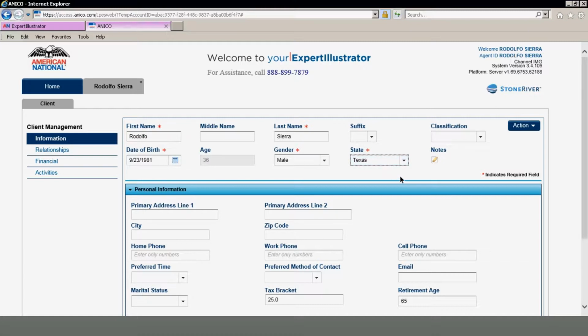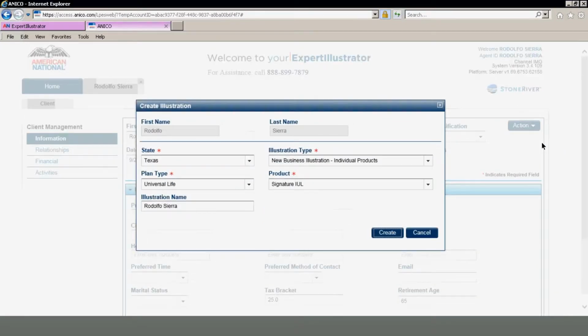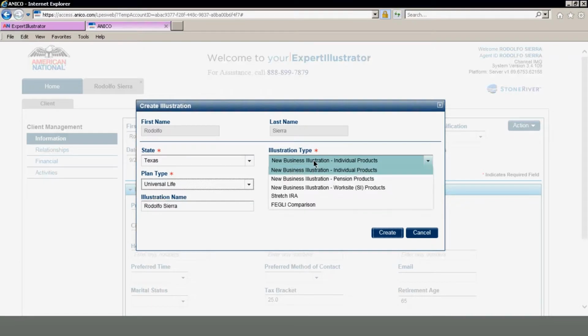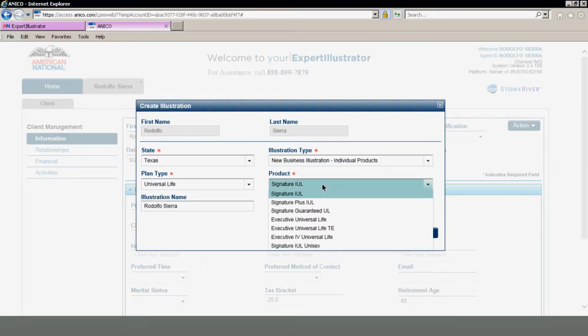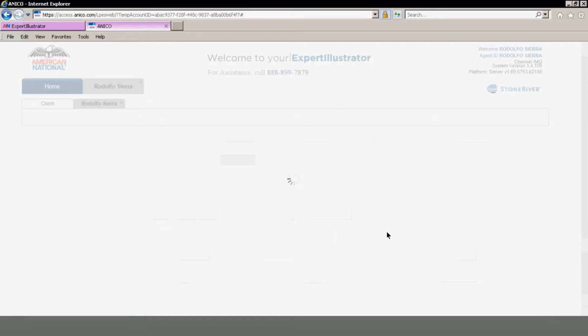And that is it. So once the information is there, you can then go to action and click on the button that says New Illustration. Click on that, and a new window will pop up, and you'll see the client's information there, the state. Make sure you pick the plan type, Universal Life. You click on New Business, and then you click on the product. Like I say, today's focus is going to be Signature IUL. And you press on the button Create.